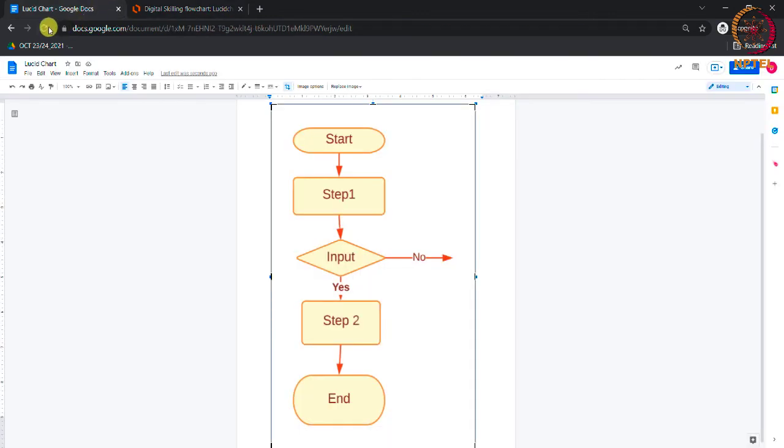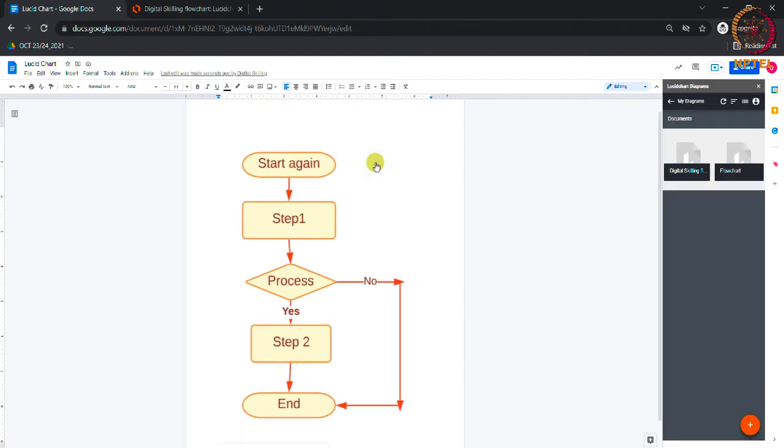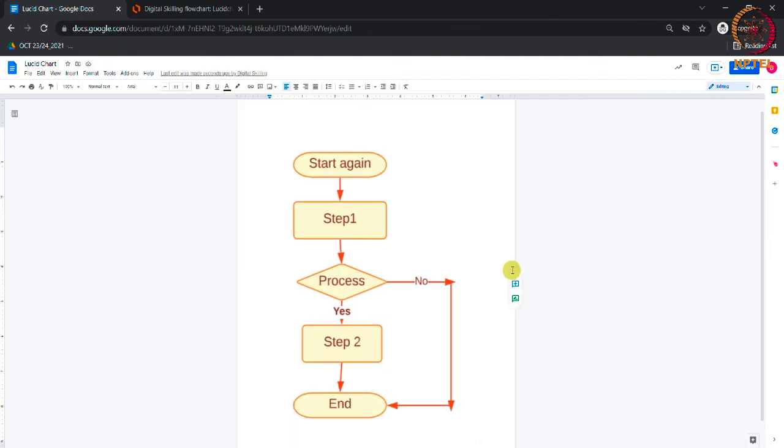Now go back to the document and refresh icon in the top of the window. As you can see here, the changes we made in the flowchart is updated here. This is how we can create and edit a flowchart in your GDoc.